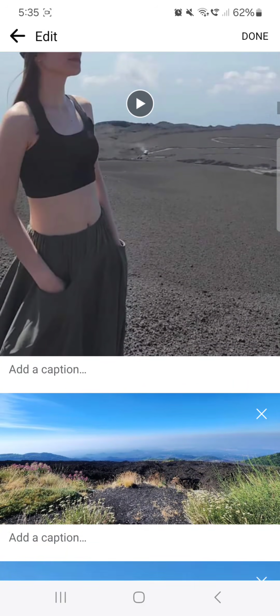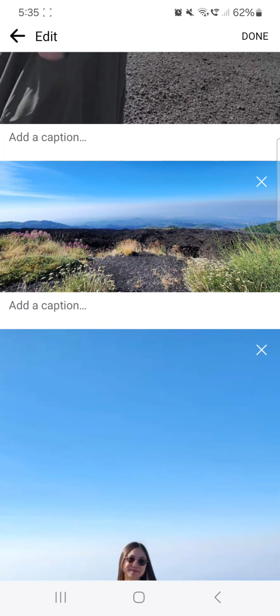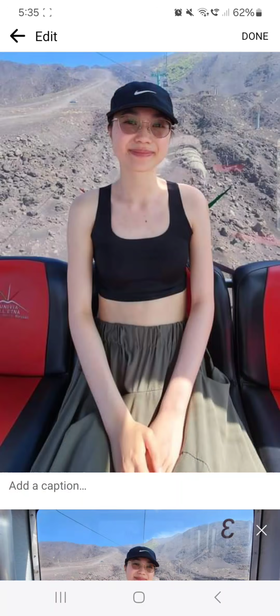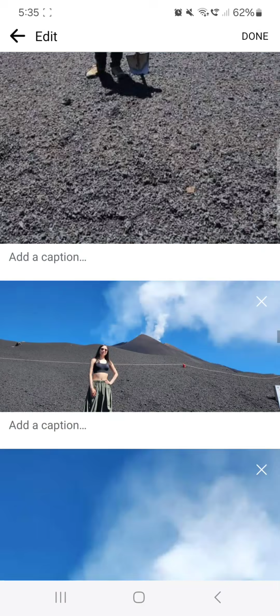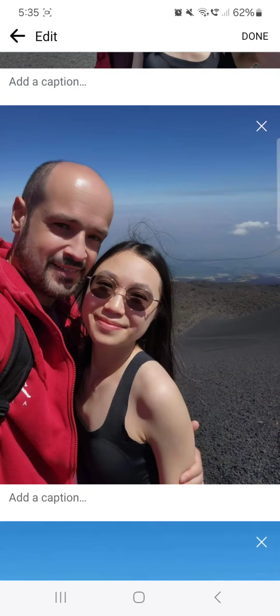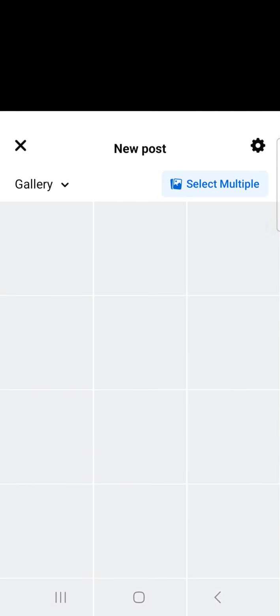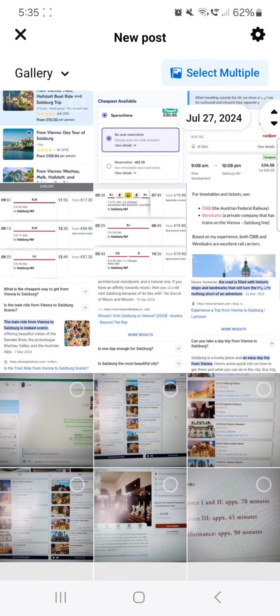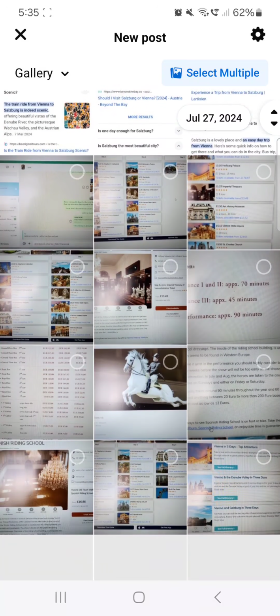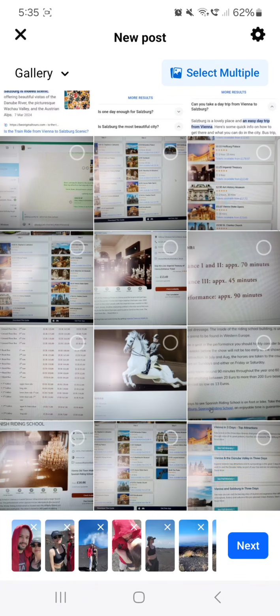So here, what we used to do was we used to delete it and re-add, but now you can go to the bottom. Let's scroll all the way to the bottom. As you see, it's in the wrong order, so I want to change some of them. Press add photos and videos. So you can add in new photos and then change the order.